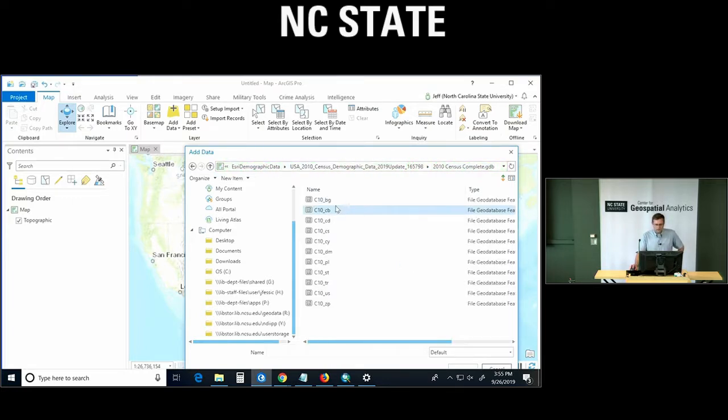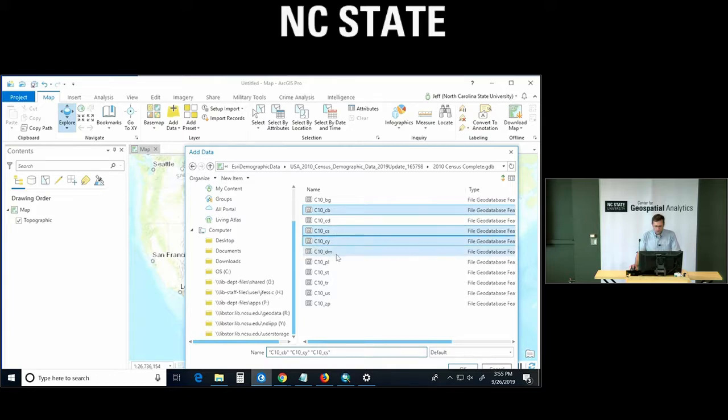Yeah, so it doesn't look like a whole lot, but what you're seeing is the BG is for block group, CB is, I think, county, I'm not sure, I'll just open it. Congressional districts, not sure about CS. Okay, these are places, states, tracts, entire U.S., and zip codes. What would DM be? We'll see.